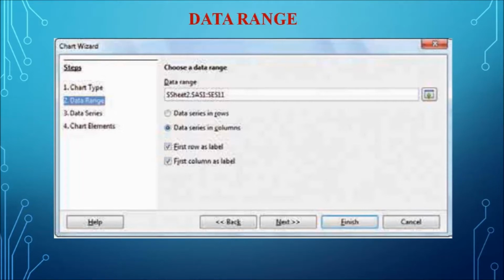Or the user can directly type the data range if it is known. If the user had selected the data before invoking the chart wizard, the selected range will automatically appear in the data range text box. In case the user wants to select the data range after coming to the chart wizard, the user can directly type or select. So these are the two methods.